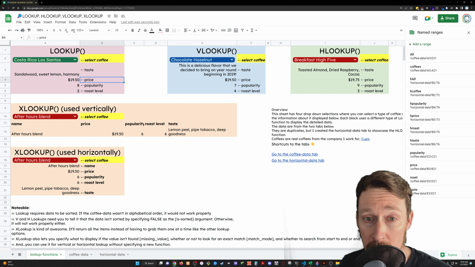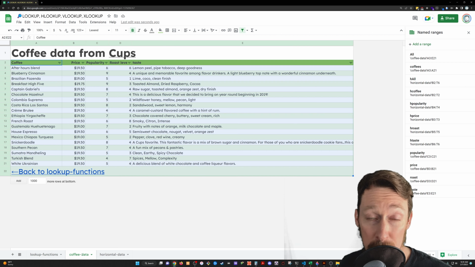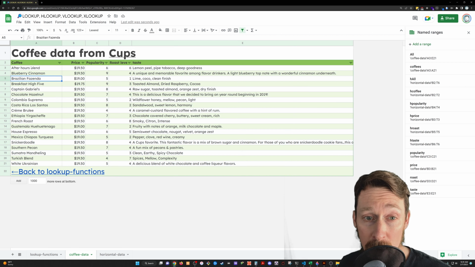Here's the drawback. This has to be sorted. So your data needs to be sorted for lookup to work properly. If it's not sorted, it will produce problems. It's not going to turn up the right things. So I've got this in alphabetical order for the sake of this working properly.